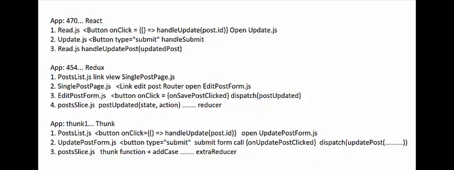And we must go to post slice.js. We see that update post is a Thunk function, and we see addCase. addCase is also a reducer, an extra reducer. In that combination, the Thunk function gets the array of posts from the mock server. If it is all okay, the Thunk function gives it to that middleware, connected to addCase.